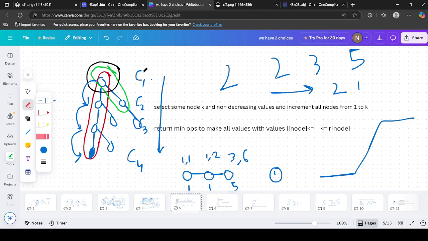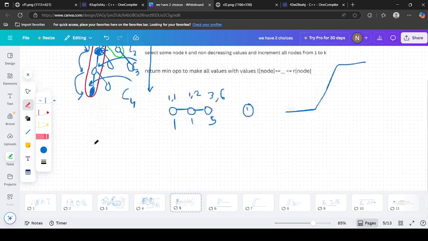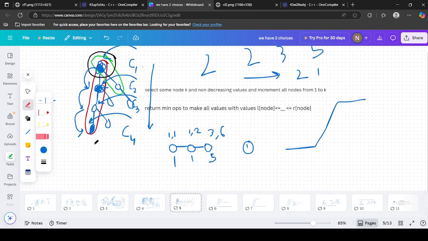So we can select this, and then for the root we have to add C1 to its value. For this node, we have to add C2 to its value. C3 should be added to this node. C4 should be added to this node. So in this way, we can do any number of operations. And then after doing all the operations, one condition must be satisfied.